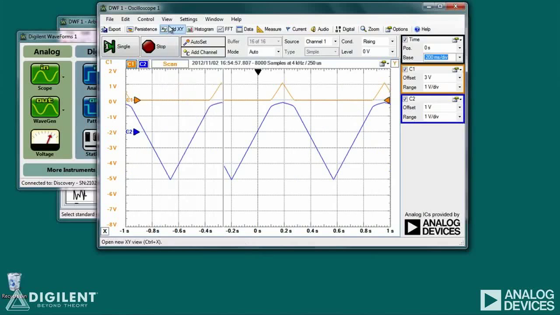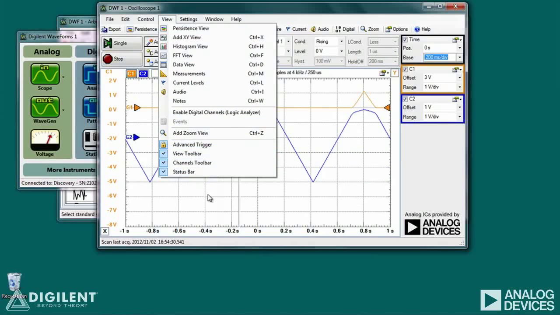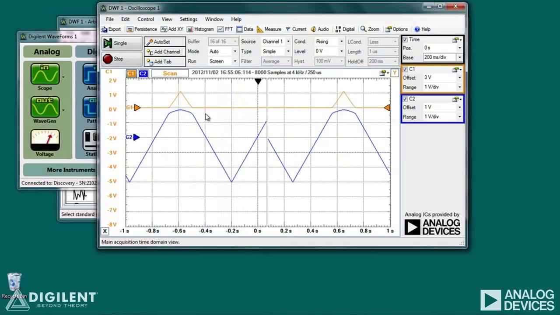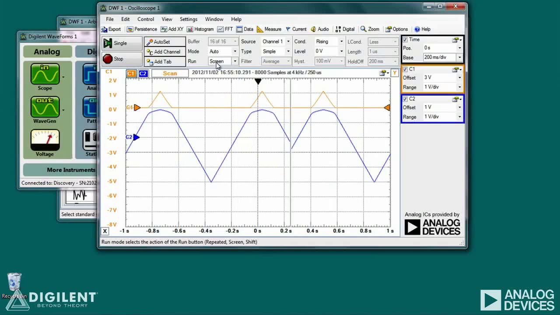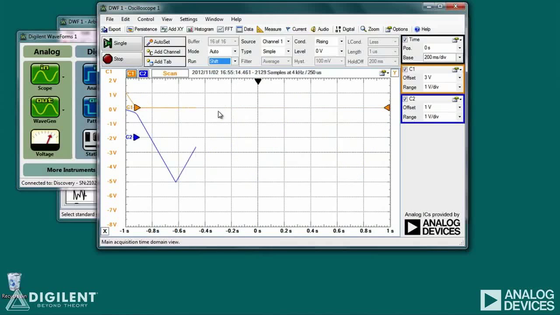Select View in the menu bar and click on Advanced Trigger. This will cause some additional options to appear in the available tools. By default, in the Run options, Screen is displayed. Let's change this to Shift. The main window will now shift to follow the waveform. Once the waveform reaches the right side of the window, the waveform will slide to the left so that the new data points always appear at the right-hand side of the screen.